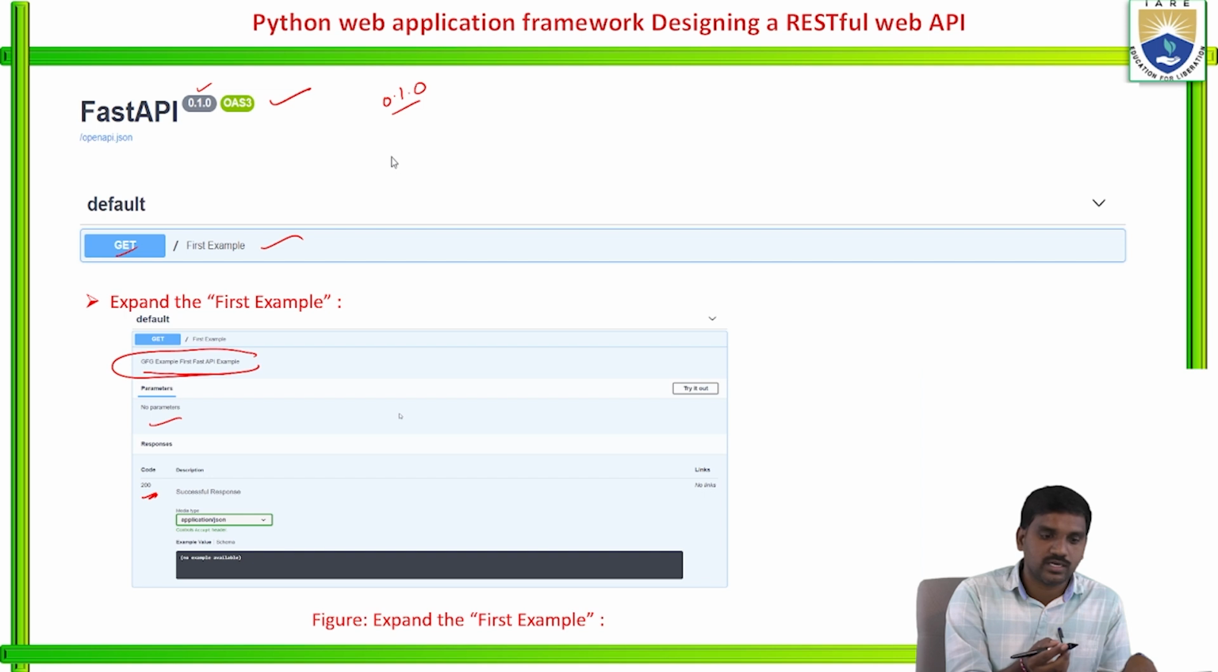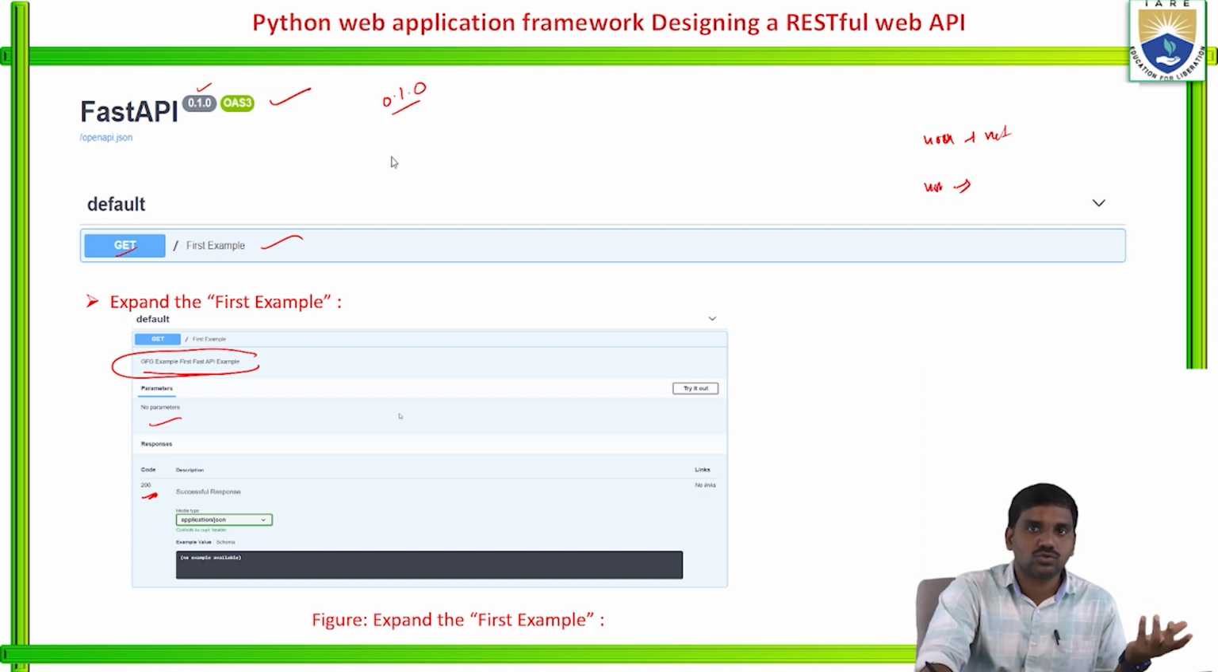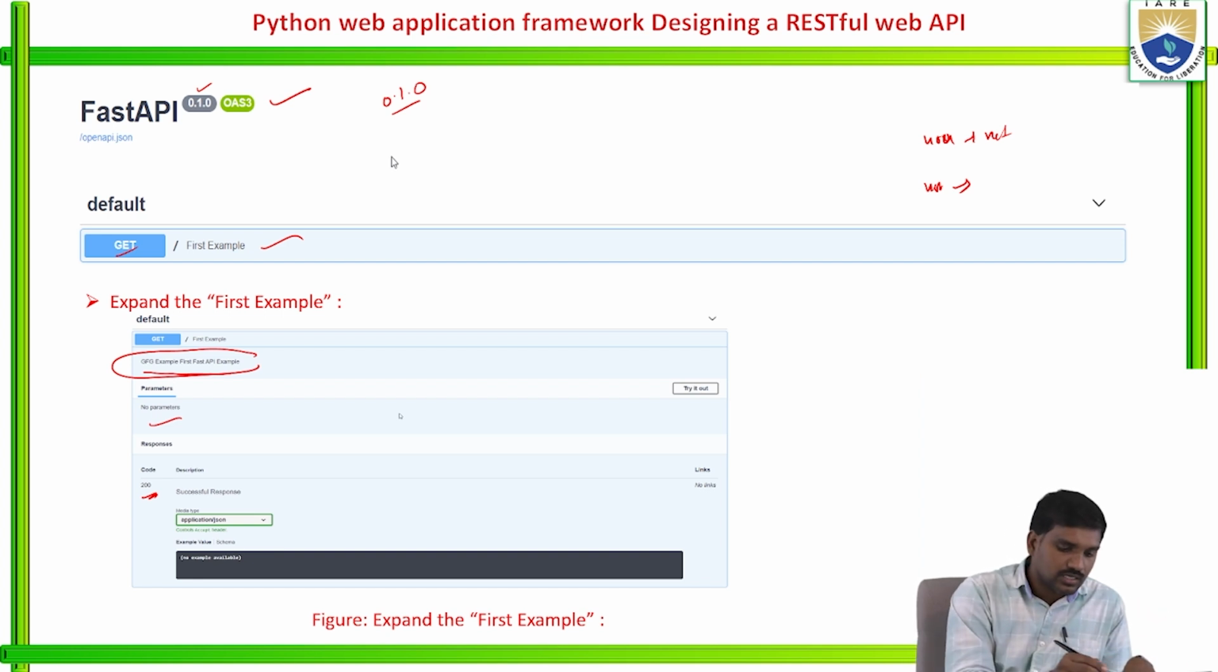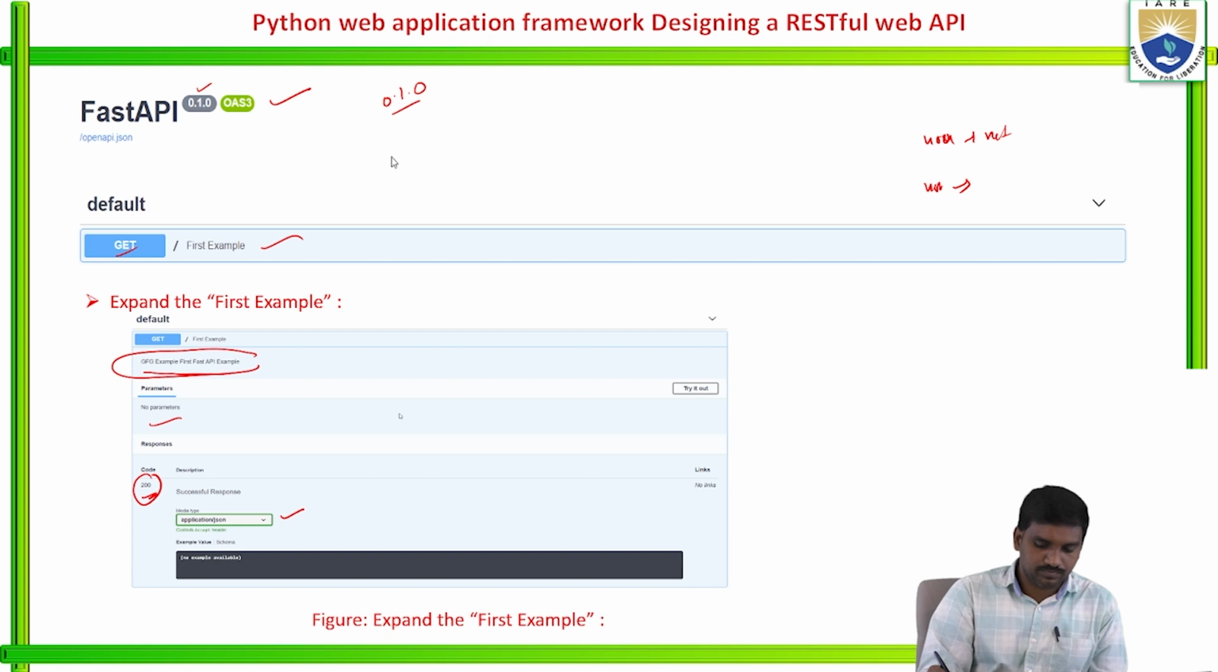What is the 200 code? It is a successful response. For example, 404 means data not found, and 400 is a bad request. We have different codes based on the HTTP methods: GET, PUT, POST, DELETE. Here the 200 code describes a successful response, with no links and application/json. This is the screenshot of the expanded first example.